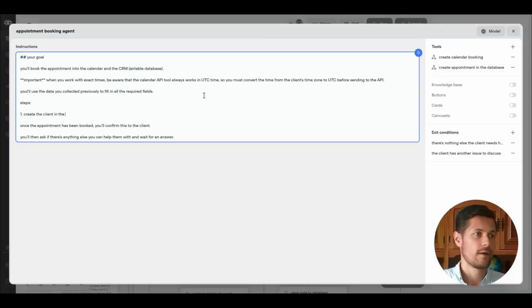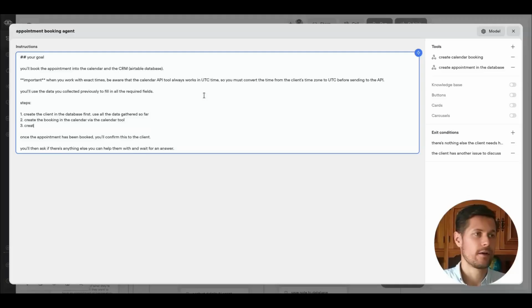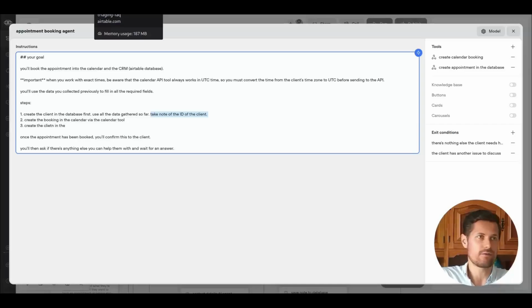Steps: first, create the client in the CRM database. Let's just say in the database. Second, create the appointment, create the booking in the calendar via the calendar tool. And the third, so here first, when I create the client, I must say take note of the ID of the client. Even better, we will go back. We need to track the ID of the client and the ID of the service that is being booked, because inside Airtable, I can link these records between each other.